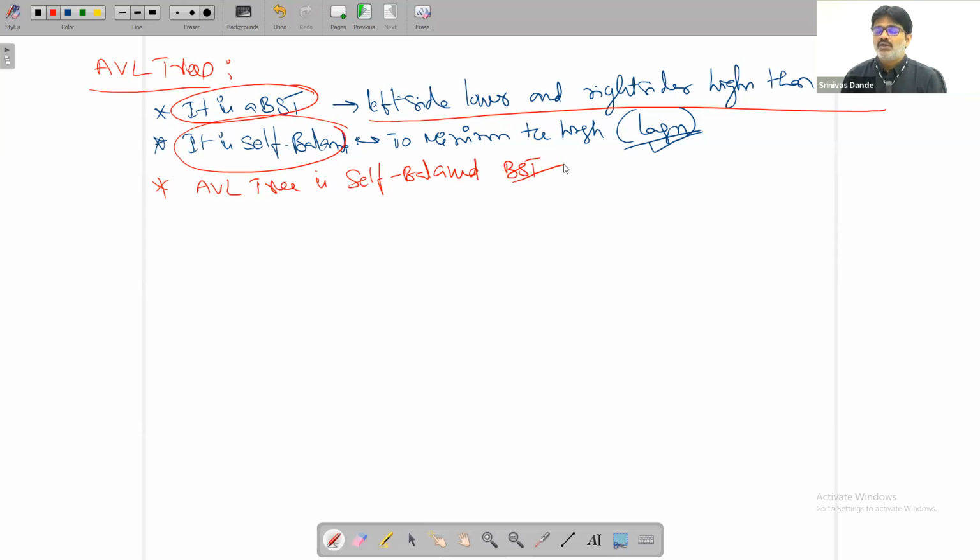Now, in an AVL tree, how will it balance? Vikash asked the question previously: how to check whether it is going unbalanced, how to check whether it is balanced or unbalanced. If you know the mechanism, you can see that this is going unbalanced and you have to balance it. This depends on the height factor, also called the balance factor.